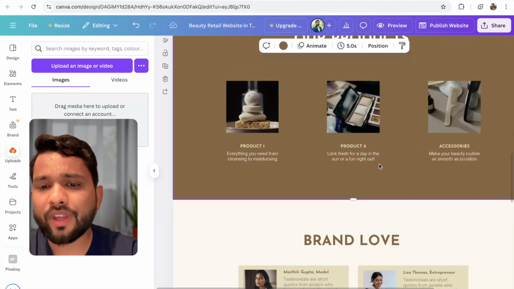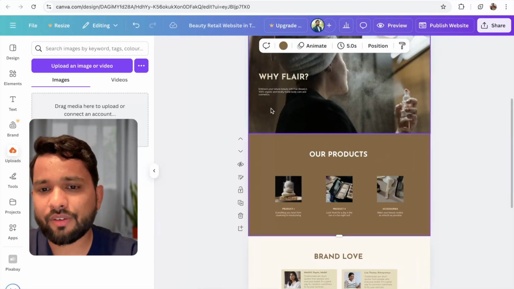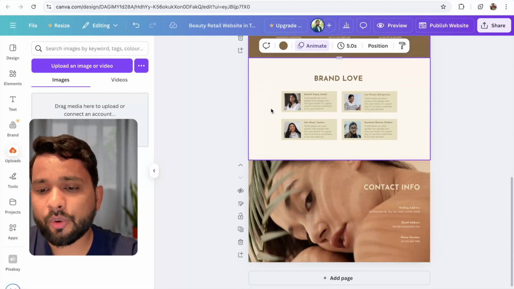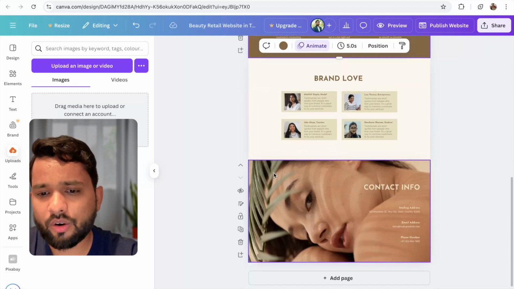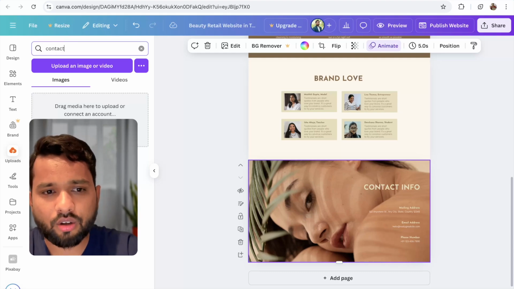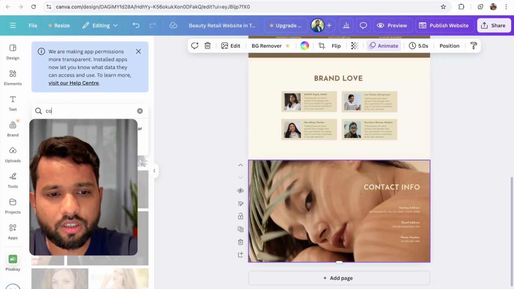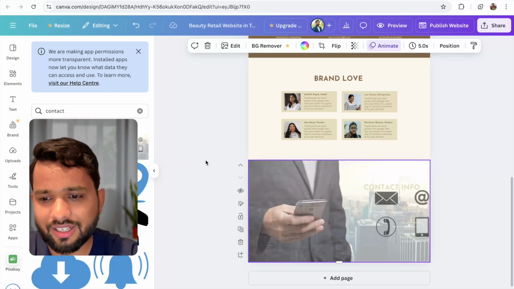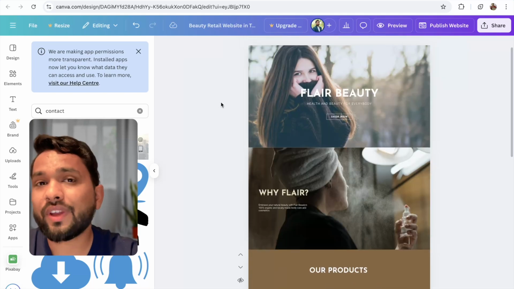Now we have changed the banner of the website, we have changed the content of the website, we have changed the product details here. Now you can change the contact details and everything. I don't like that picture, so I'm going to change it, use something for the contact, and you can see I'm going to add this picture here like this. So it looks fine. Now we have the website.